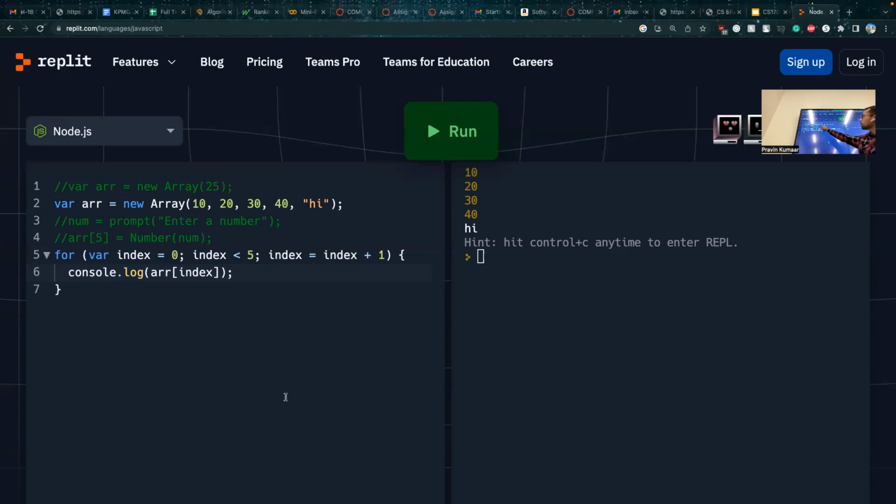What is array of 1? It prints 20, right? We're doing console.log. It goes through, does index equal to index plus 1? Array is 2 now. Index is 2 now. Is index less than 5?